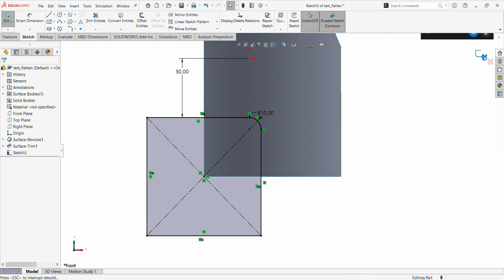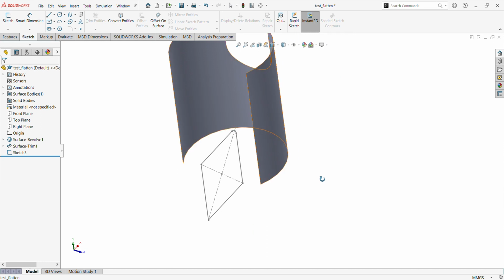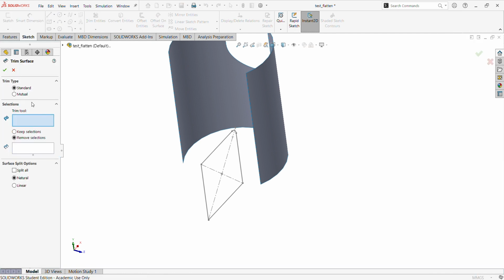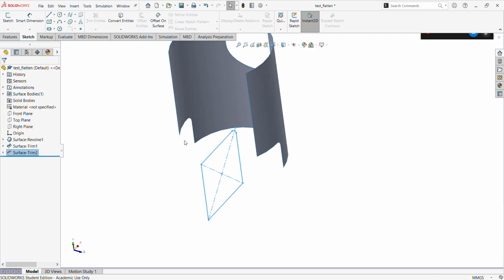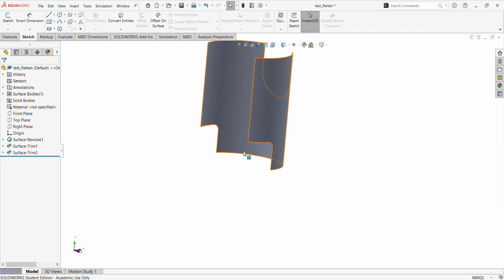Alright, so let's get out of the sketch. Let's make a cut in that direction. That's called a trim in Surface. Trim in Surface works like cut in solid modeling. So trim is still going to be a standard trim. The trim tool is this, and the path to remove is going to be this and this, and let's approve it. Okay, so we got this shape.